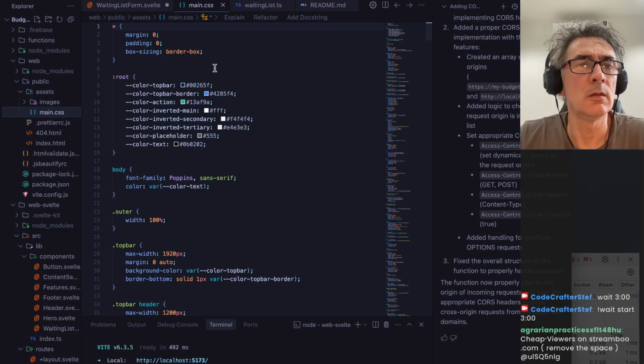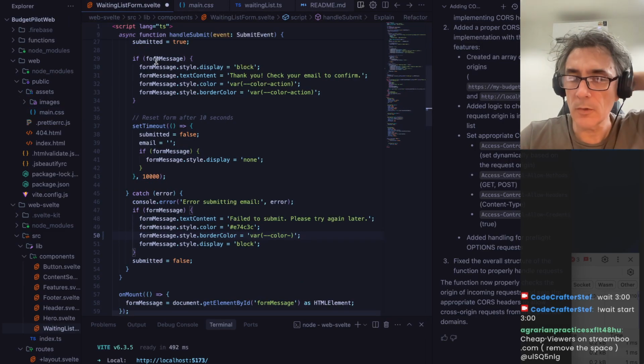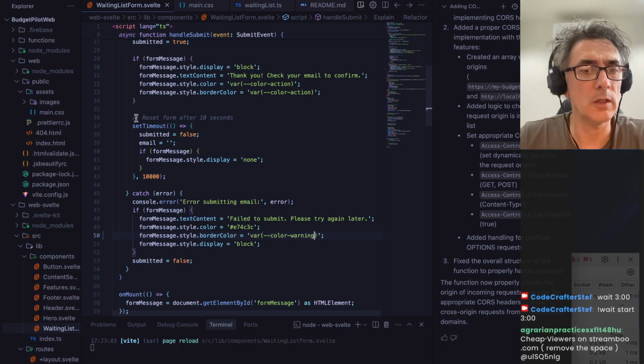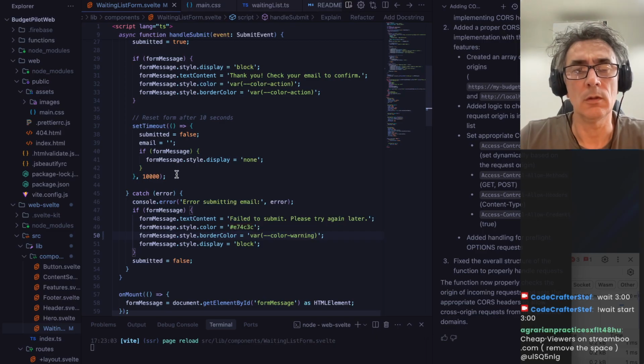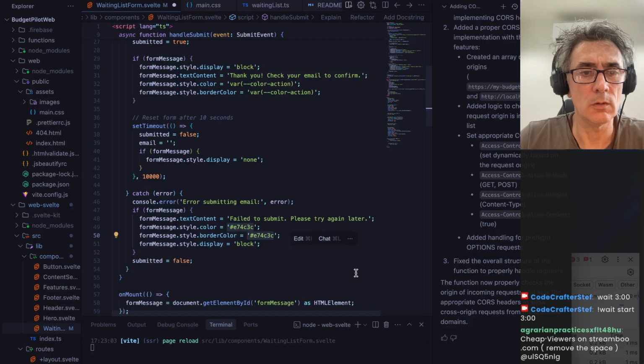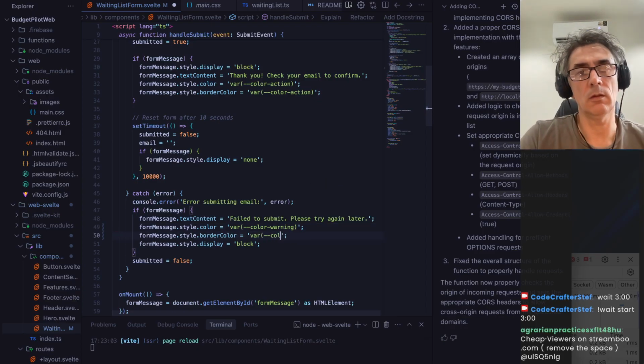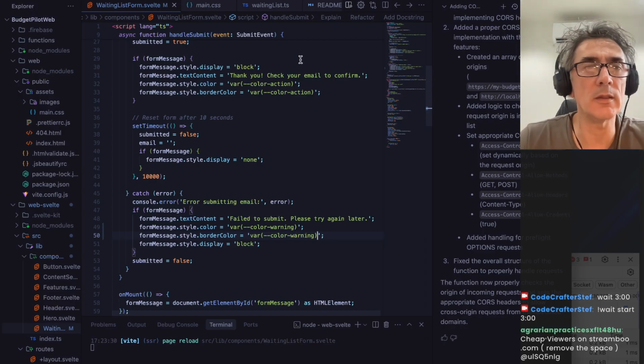Ah, what? Color warning, and then I go. Oh, I was saying, let's use this one for now. Color warning, and then var color warning. I'm not sure if that works like this, but let's try.